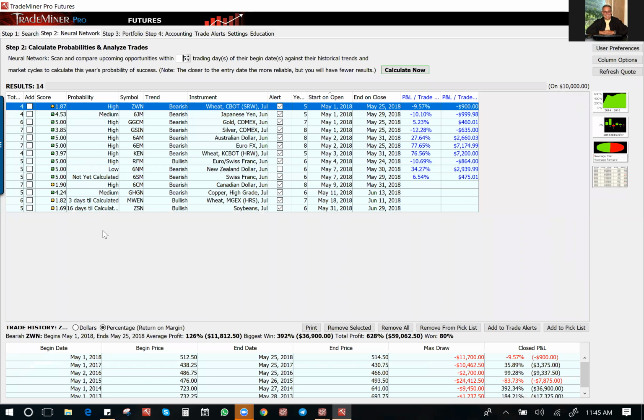And so here are all the trades that I've selected, and I kind of weed them out on which ones I like and which ones I don't like. So as you can see, we've got 14 results here. Let me do a calculate now. As you can see, these have not been calculated, 3 days till calculation. These have been calculated for probabilities, high, medium, low, etc. So I'll calculate again just to show you how to do that.